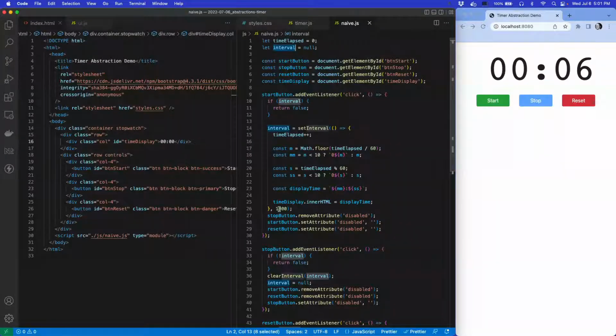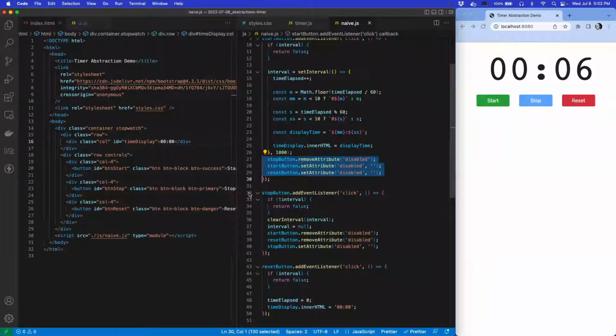In that interval, which runs every 1,000 milliseconds or every 1 second, I am incrementing this time elapsed variable. I am taking that integer and formatting it into something that displays nicely. So that's our 00:00, two-digit minutes and seconds, and then taking that friendly display value and putting it into the inner HTML of my time display element. And then I am setting the disabled attributes appropriately for the start, stop, and reset buttons based on whether the timer is running.